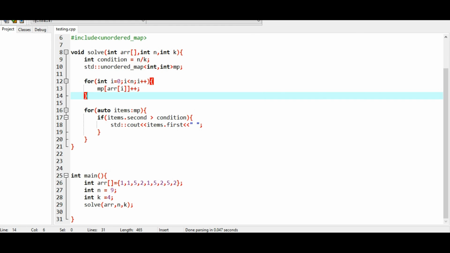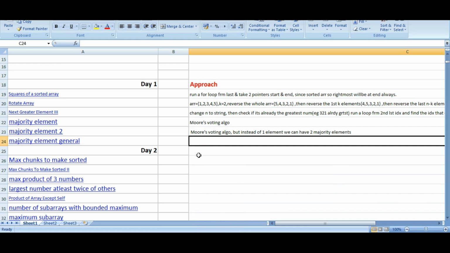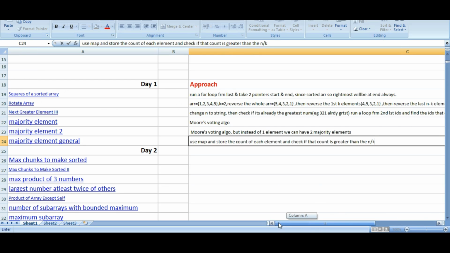Let me now write the approach. Here we'll use a map and store the count of each element and check if that count is greater than the condition. Instead of condition, we can write n by k. Okay, so this is our approach. Let's solve the next question now.